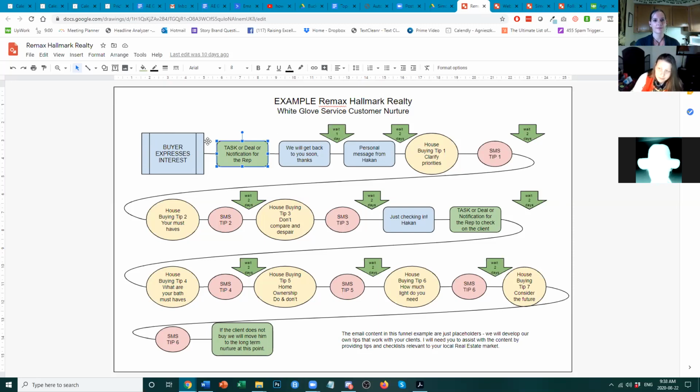So that's not an email that goes to the client. That's an actual alert, depending on the system. He was working with Infusionsoft, I believe. So that was a task set up to email the representative. And to the client, they get an acknowledgement email right away, as soon as they fill out the form: yeah, we'll get back to you, we want to talk to you about this house you want to buy. And then the next day they get a personal message from the boss: thanks for your interest, I hope the rep treated you well or got back to you.